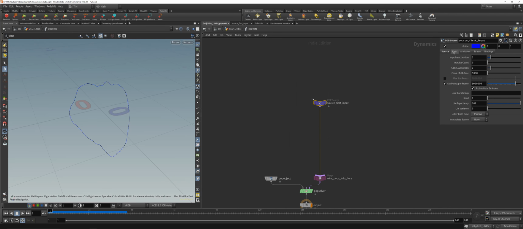We can scatter onto the surface, yes, but we will disable the constant activation and the constant birth rate. And what I want to do is leave the impulse activation on 1, and then, for example, scatter 150 particles. But I want to also do that only on the first frame, so we will type into impulse activation a little expression, $FF equals 1. So the current frame needs to equal 1, then we will activate our impulse activation.